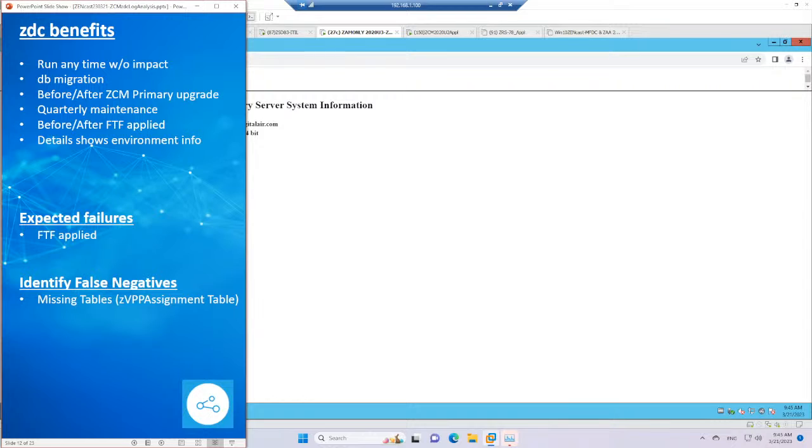Database migration, same thing. You can run it if you're doing a database migration before or after a ZCM primary upgrade. You do it for quarterly maintenance, before and after an FTF is applied, so you can see what those inconsistencies are and actually identify them the next time you run it: oh yeah, that was my FTF. And then details show the environment information, which is very handy to understand where you're connected and what that zone consists of.